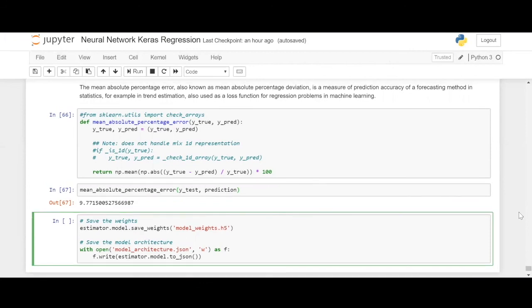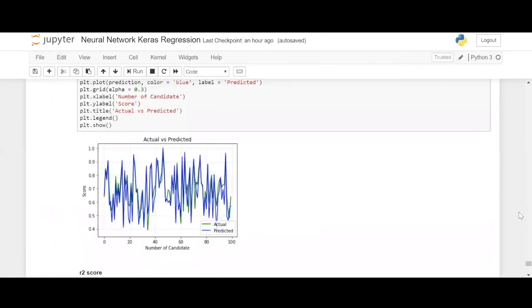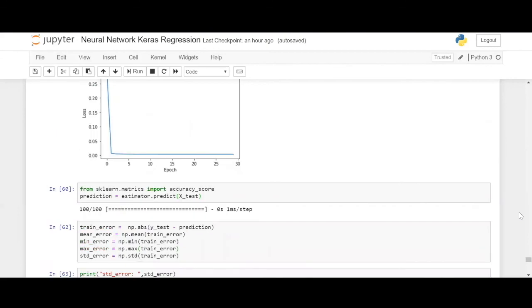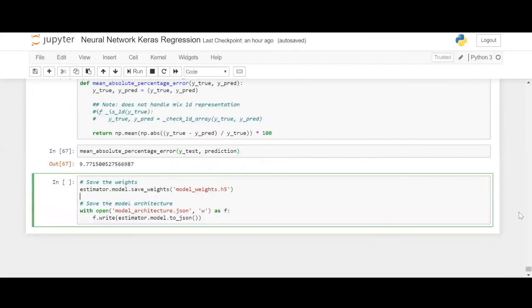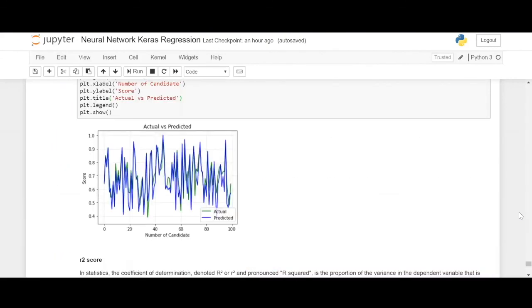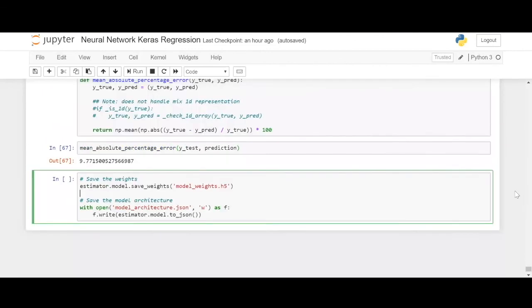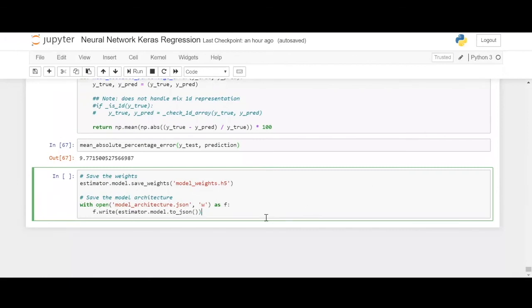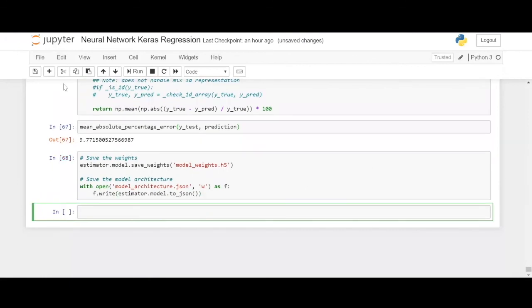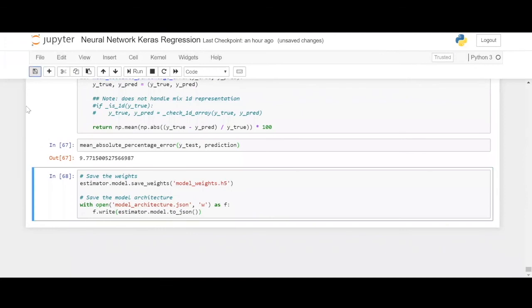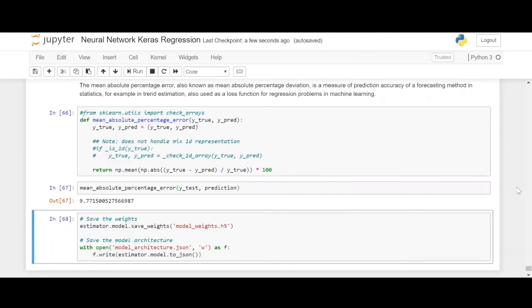So yes, that is it. We have successfully built a regression model using deep learning and have achieved a very good R-squared and a mean absolute percentage error and a wonderful graph for actual versus predicted values. Since you are done, we'll just go ahead and save the model as a JSON object. This is for being used again and again in a more real world scenario.